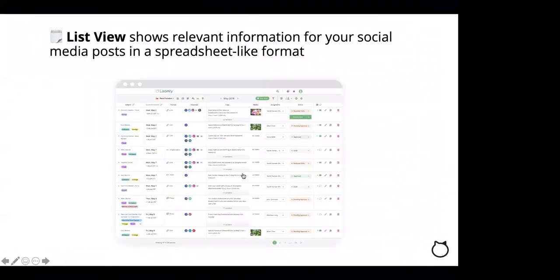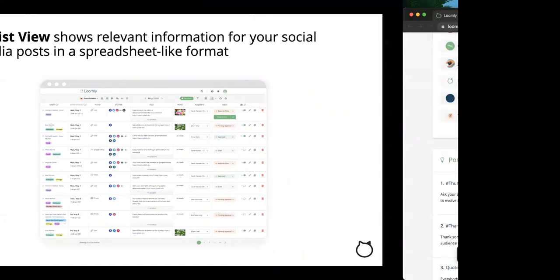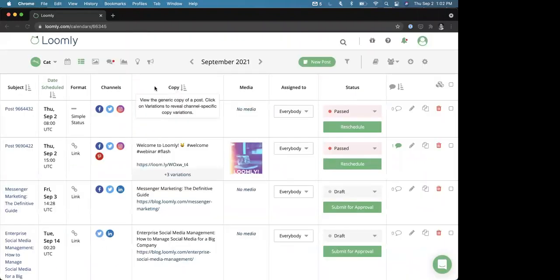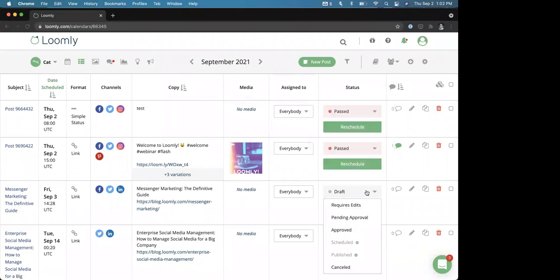With Loomly, we offer two different views for your calendars' posts. List view shows relevant information for your social media posts in a spreadsheet-like format. This allows you to browse, filter your posts, sort them, assign, approve them, comment, edit, and also duplicate your posts.